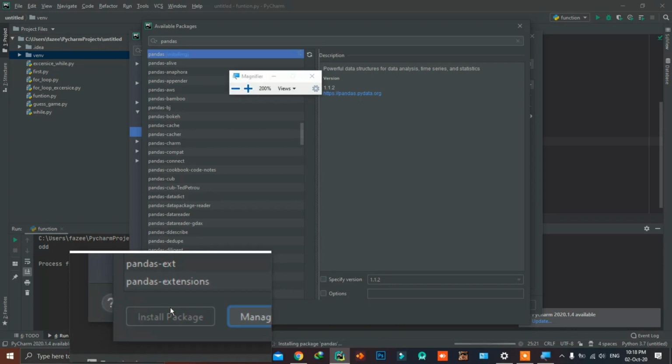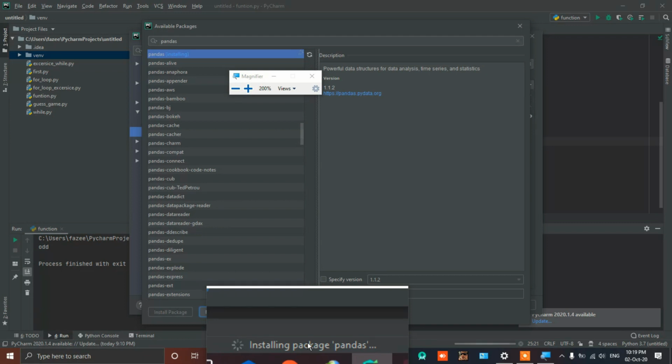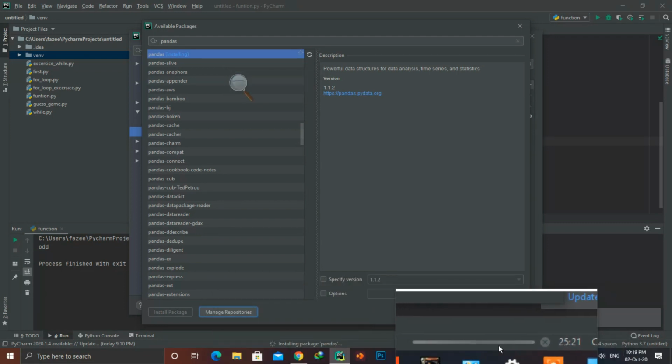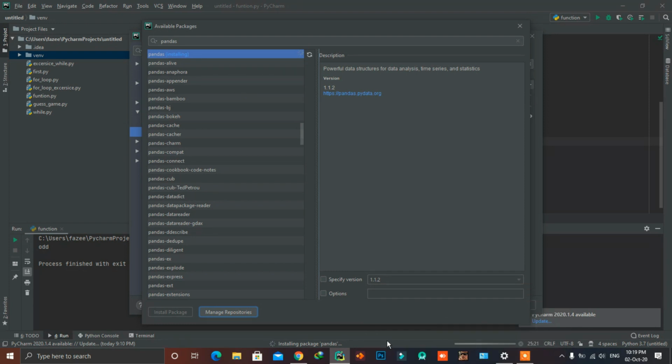Install Package, and wait a while because it's installing the package. You can see the installing packages message for Pandas, along with the timing and how long it's going to take. It probably doesn't take long, just a few more minutes, and the Pandas library will be installed in PyCharm. Let's wait and see.